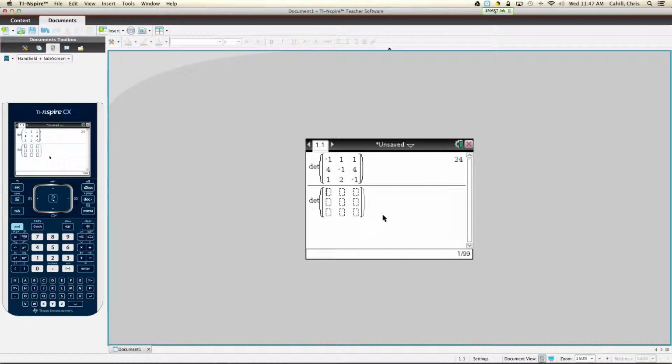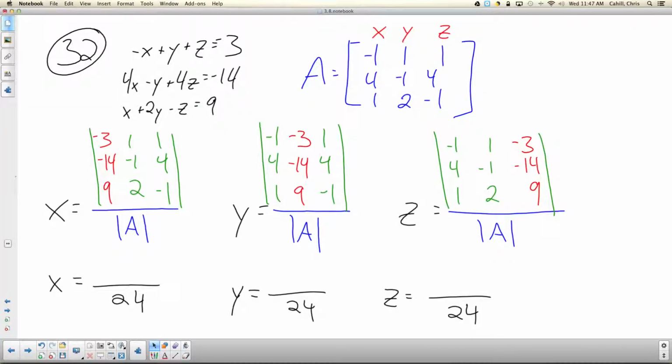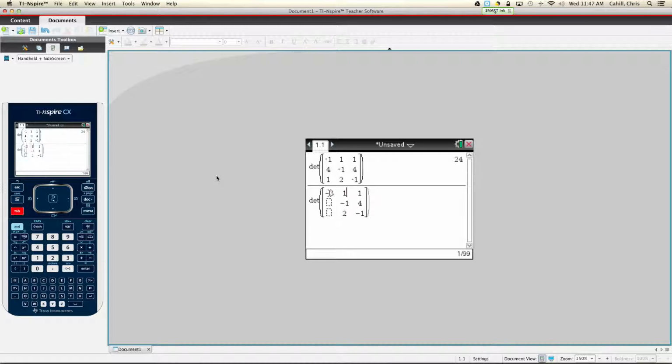Now, this is solving for x. So which column am I going to replace? The first one. So that means that my last 2 columns are going to stay the same. Which works great if you have poor short-term memory like me. So now I flip back. My first column is now -3, -14, 9. So I'm going to have negative 3, negative 14, positive 9.